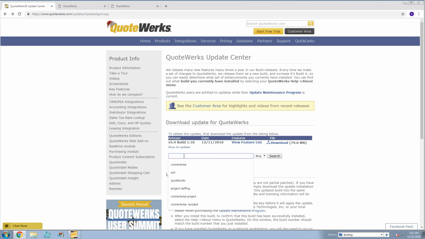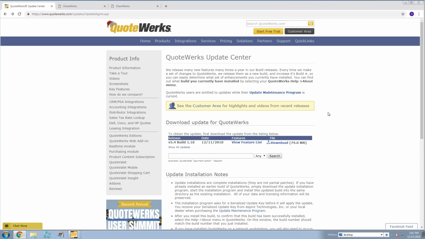There also is a search functionality here, so you can search within this particular window for a specific feature, and that will let you see if something that you've been waiting on, maybe a version update that you were looking for, is there. You can do that as well.